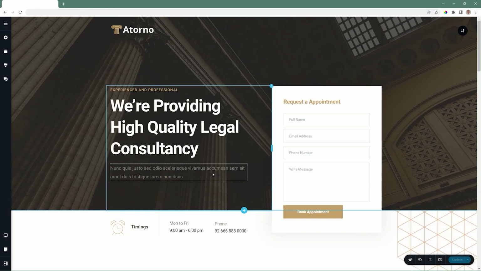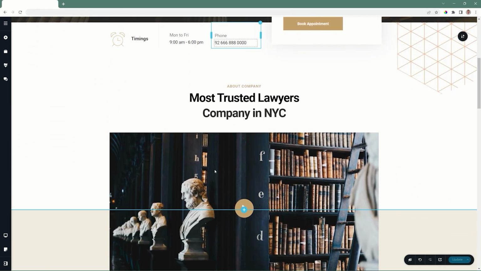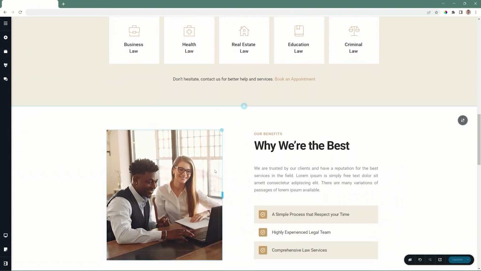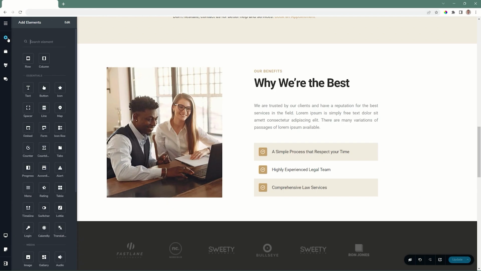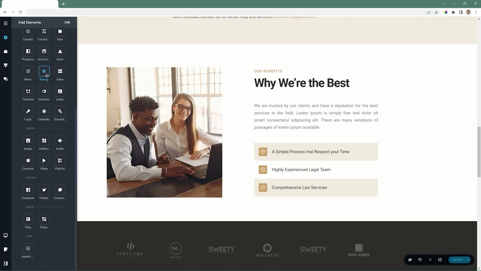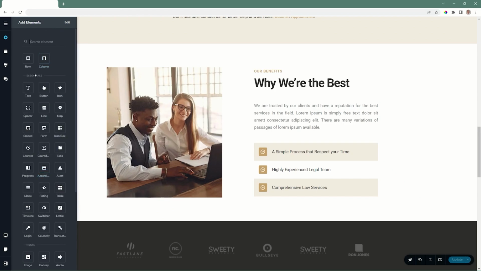The content on your page consists of elements, and we use elements to build out your page from text, icons, buttons, images, and so forth. To work with elements, go to the sidebar on the left and select Add Elements. From the pane, you will see that there are quite a number of elements categorized into different categories.